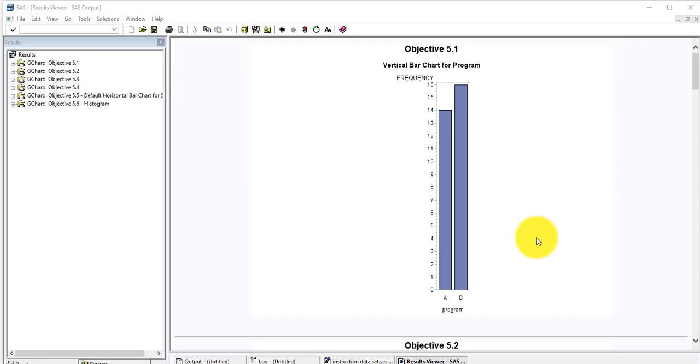Back in our first objective of Chapter 5, we were just looking at with what frequency does each program occur, this classification variable. There it makes sense to have a bar chart with space in between the bars. But suppose I'm not interested in just how many are in each group. Maybe instead I have this other variable, score.